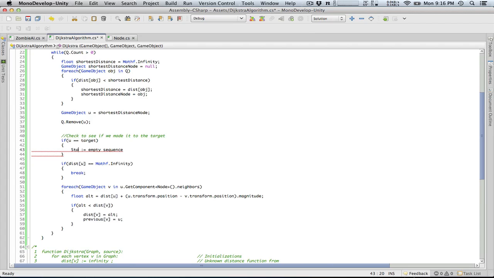So stack S. Actually, stack, when we need to type. The type is game object, and we want capital S. Equals empty sequence, so equals new stack game object. That's already an empty sequence right there for us. And we need our little brackets there. All right.